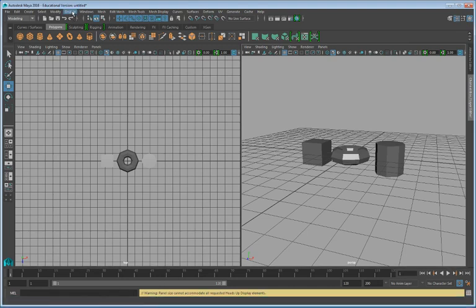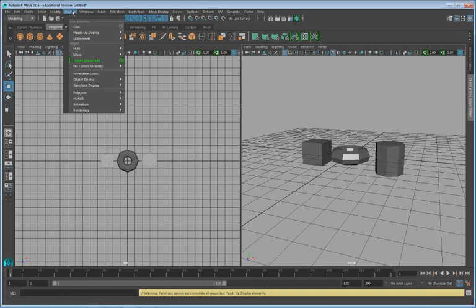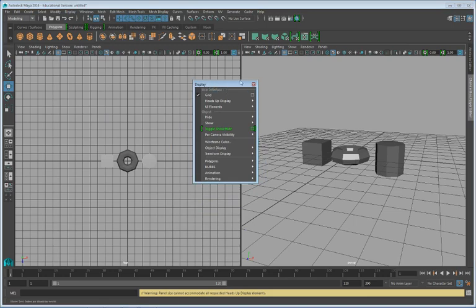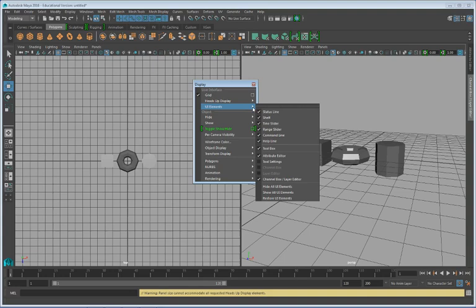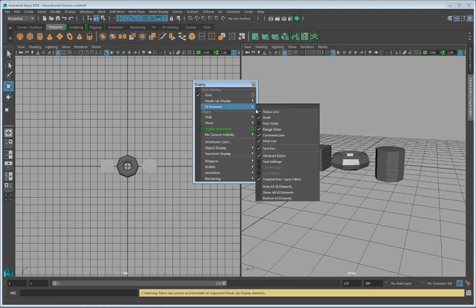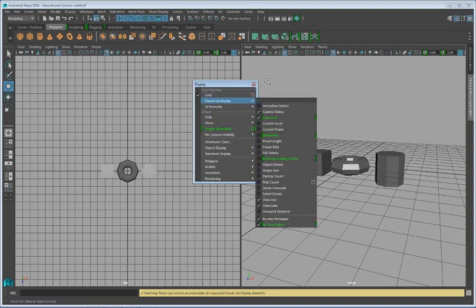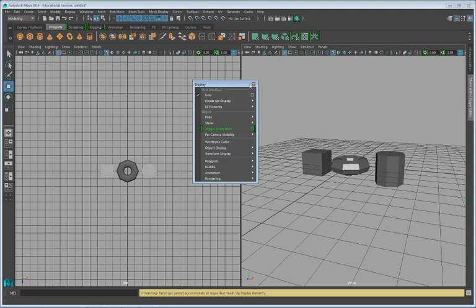I can also come into my display up top, and if I don't want my timeline or any of this stuff, because I'm a modeler and it gets in the way, okay? So I can go UI, time range, and range slider off. See how much more space I have on my screen without all that crap on the bottom? Yes.